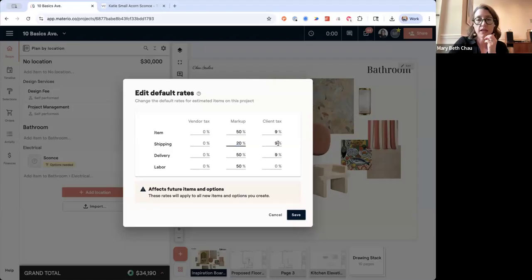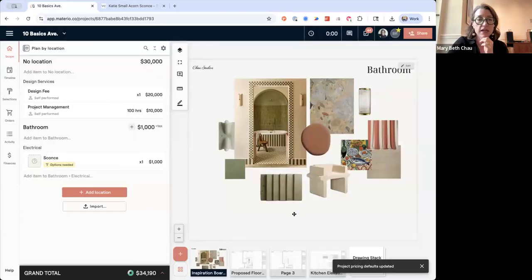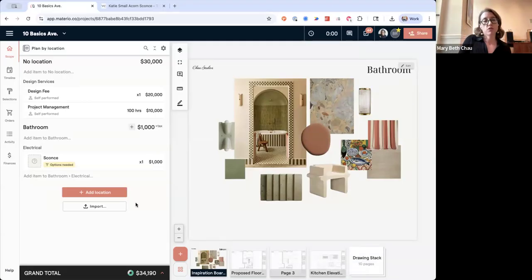So for materials, I have a default of 50% in tax, shipping. I'm actually going to change that to 20 with tax. Delivery, I'm going to do 20. And then also with labor, I'm going to do 20. So I'm actually going to lower my markup. And in my case, I'm not going to have tax on my labor. So I'm going to go ahead and hit save. That will help me be successful when I go through adding new items. Those defaults will be there on those different item types.